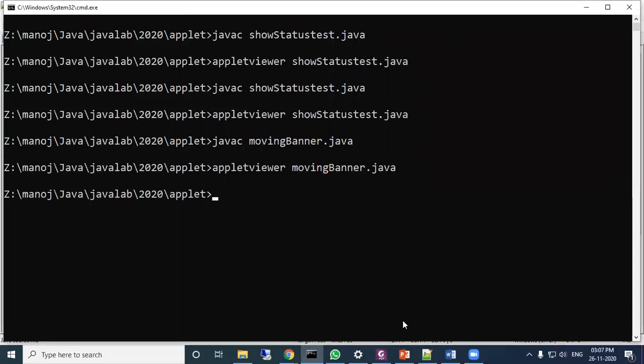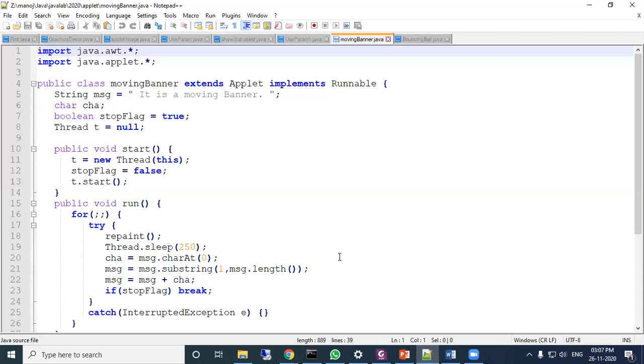Now let us go through the program. Just see here. In this program, we have used two things. One is Applet, and another is the thread program. In the thread, you can extend Thread, which means you can design a multi-threading application. Another method to use it is to implement Runnable. There are two ways to use a thread.